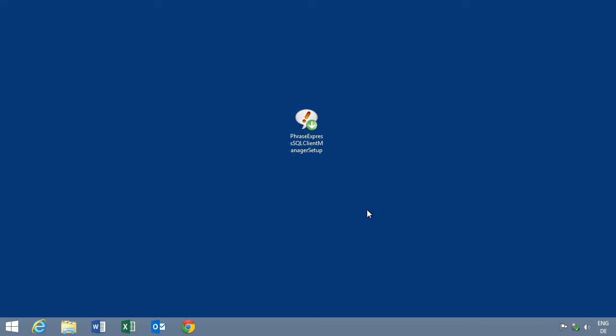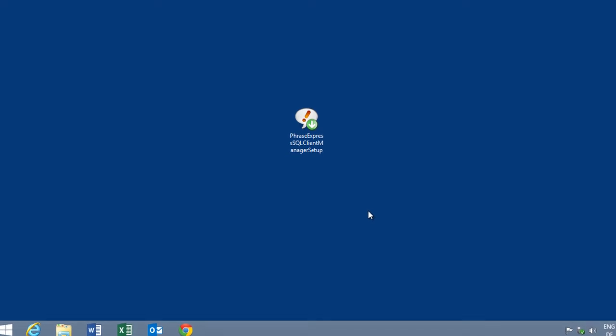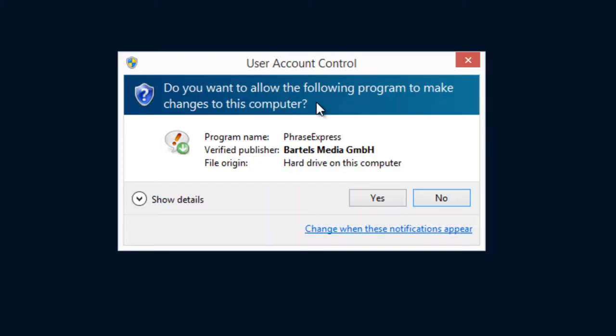Phrase Express can also share text snippets in a network with a Microsoft or Firebird SQL server. In this video, we will show you how to install the Phrase Express SQL Client Manager. Download the SQL Client Manager from our website and double-click the installation file to start the installation. Then just follow the on-screen instructions.